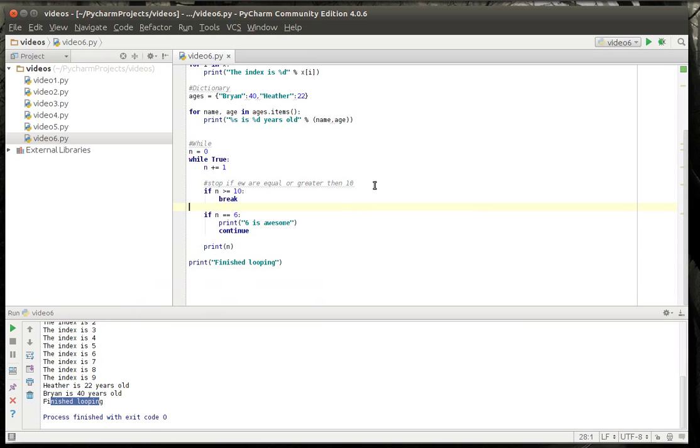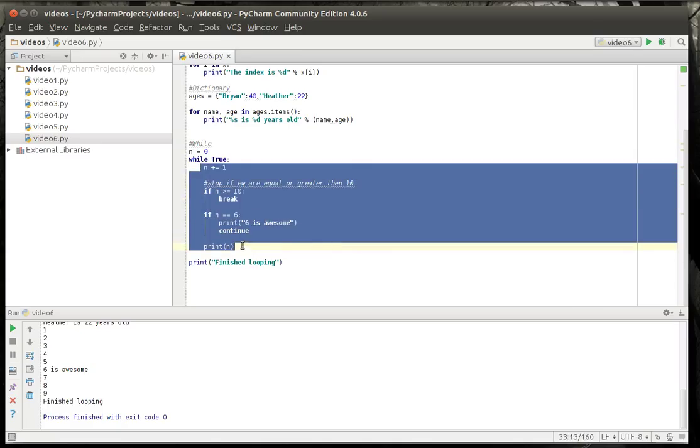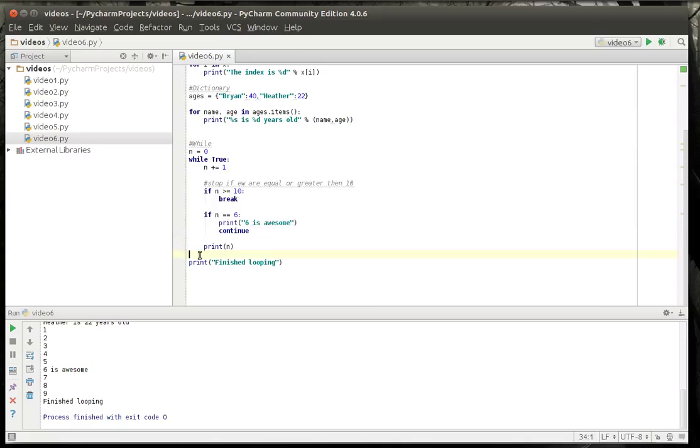All right, so here's our program. We're going to run this. You can see how it says 1, 2, 3, 4, 5, 6, 7, 8, 9, but it says 6 is awesome, and we finished looping. So this is the while loop in all its glory. We're incrementing our n, and then we're saying if n is greater than 10, we're going to break, which means it's going to break right out of this scope, right out of this loop. It's going to say, I'm done with you, I'm no longer iterating, and it's going to jump here to finish looping.